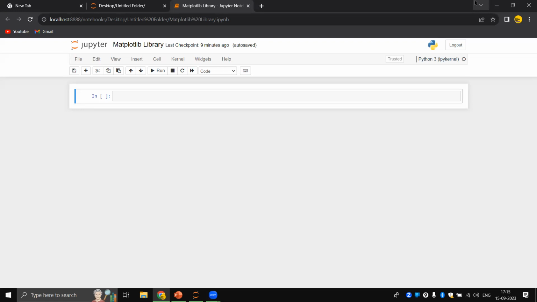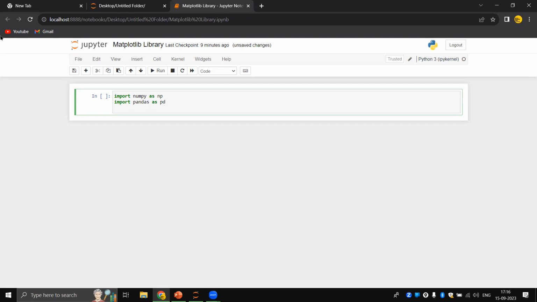Good. Now let's start from the basics. As you know how to import NumPy and pandas, yes or no? If you don't know, go and learn it. So import numpy as np. As you know, np is the alias. Then import pandas as pd.